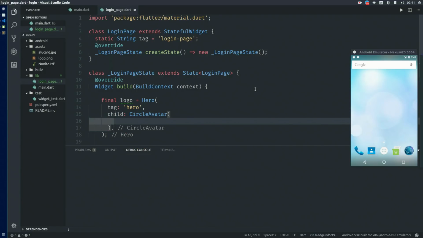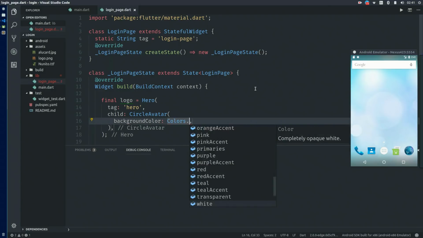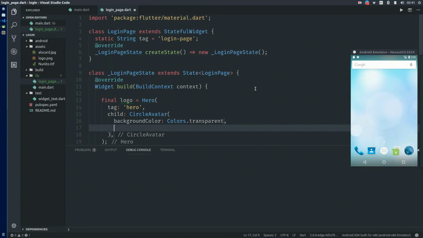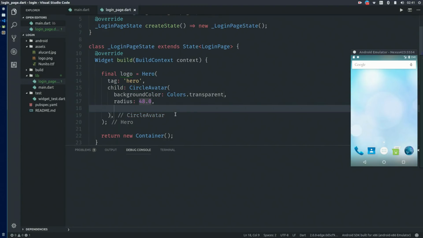In the CircleAvatar, we need to set a transparent background color instead of the default one. Then we can define the radius, maybe 40. Radius is the size of the CircleAvatar, and the child is Image from assets, then assets and logo.png.